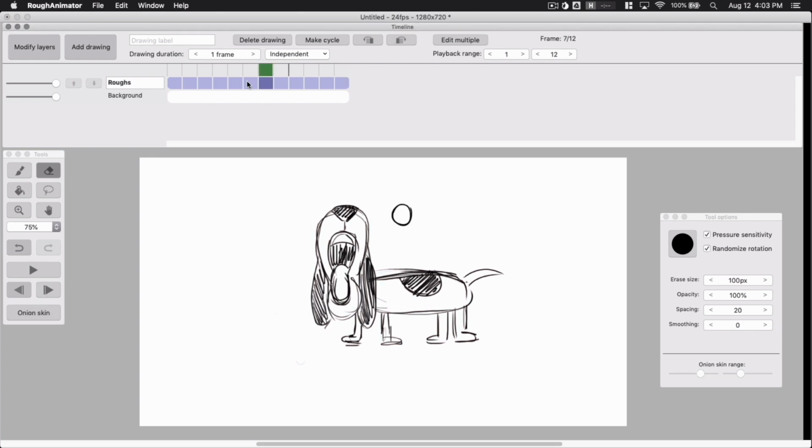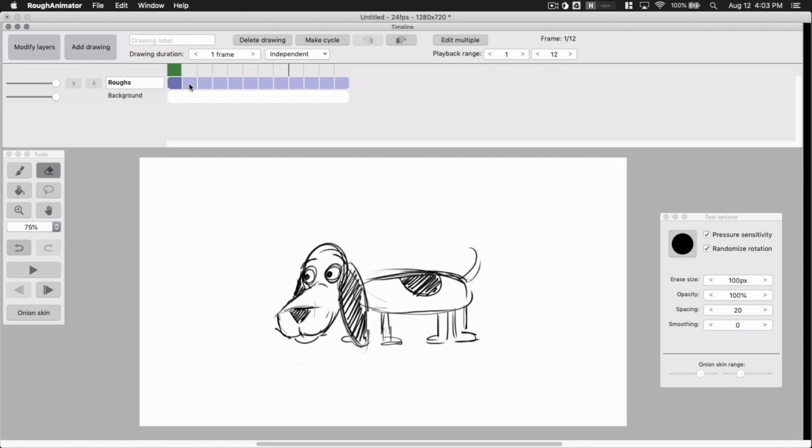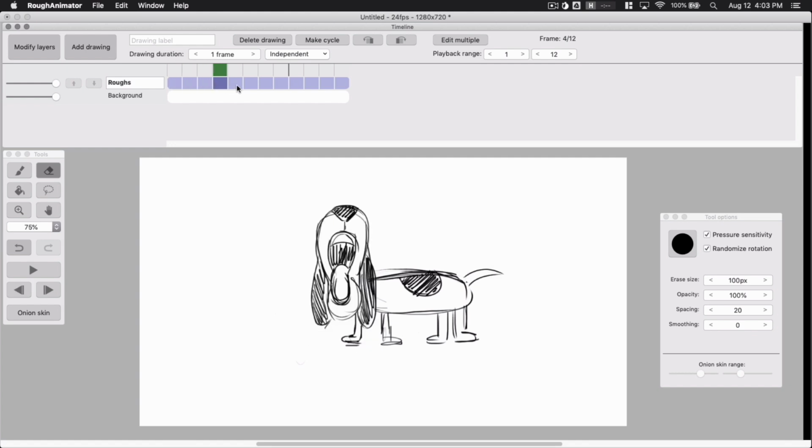Okay. And we don't want to do timing yet. What we want to do is get all of our drawings done, and then we can go in and mess with the timing of the animation. So that's it. We've got 12 drawings there, and those are the 12 drawings we're going to use to do our animation.